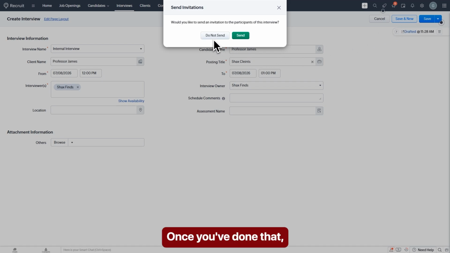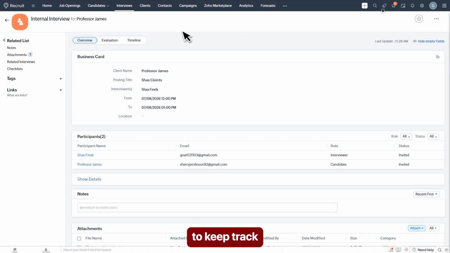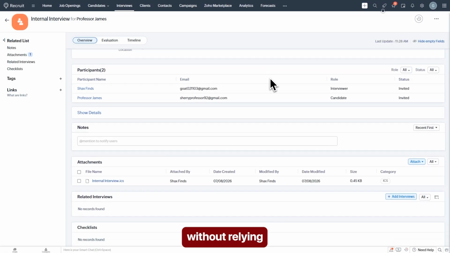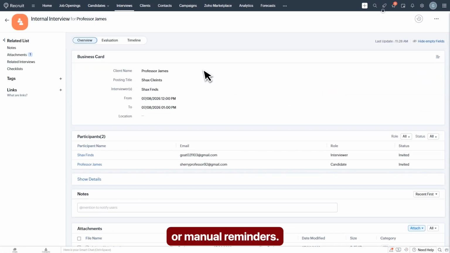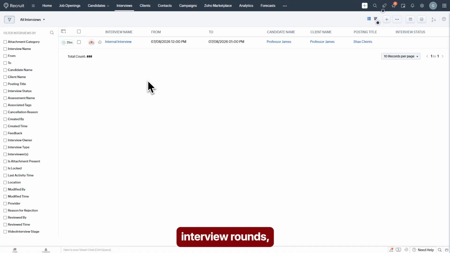Once you've done that, your interview will now be added to the recruitment pipeline, making it much easier to keep track of upcoming interviews without relying on spreadsheets or manual reminders. As candidates move through different interview rounds, you can continue updating their interview records, record feedback, and monitor their progress until a final hiring decision is made.